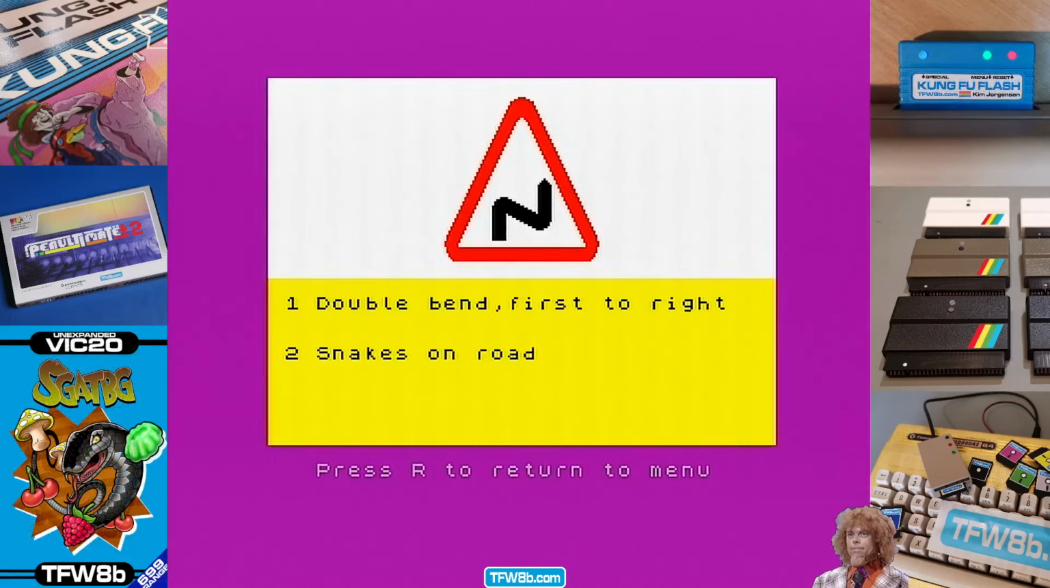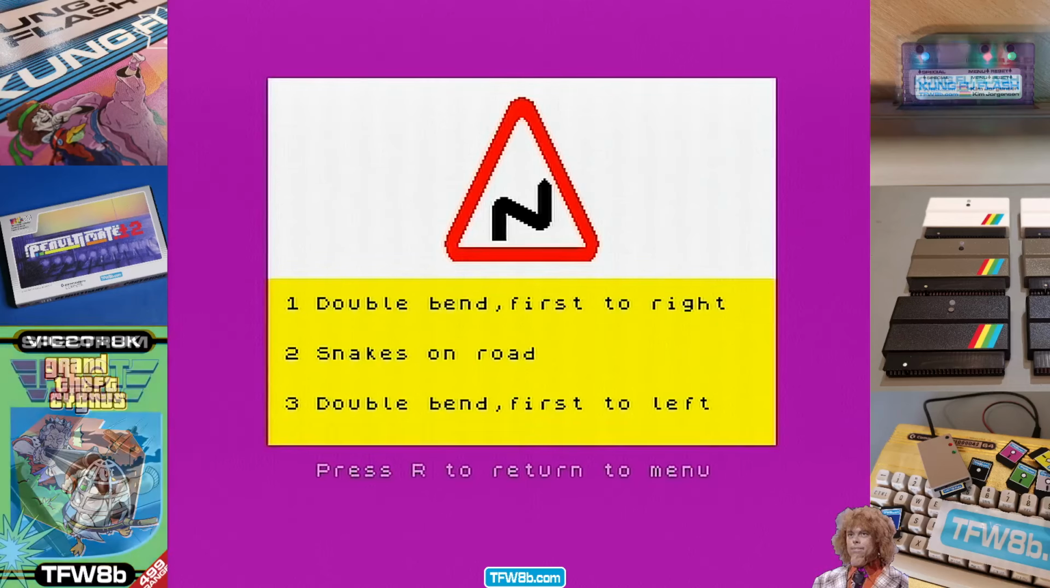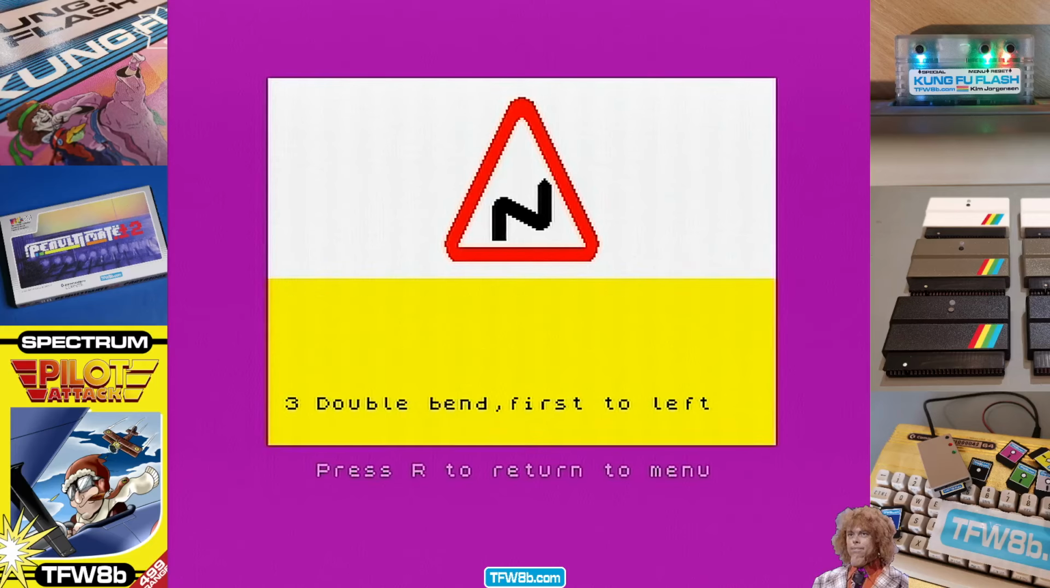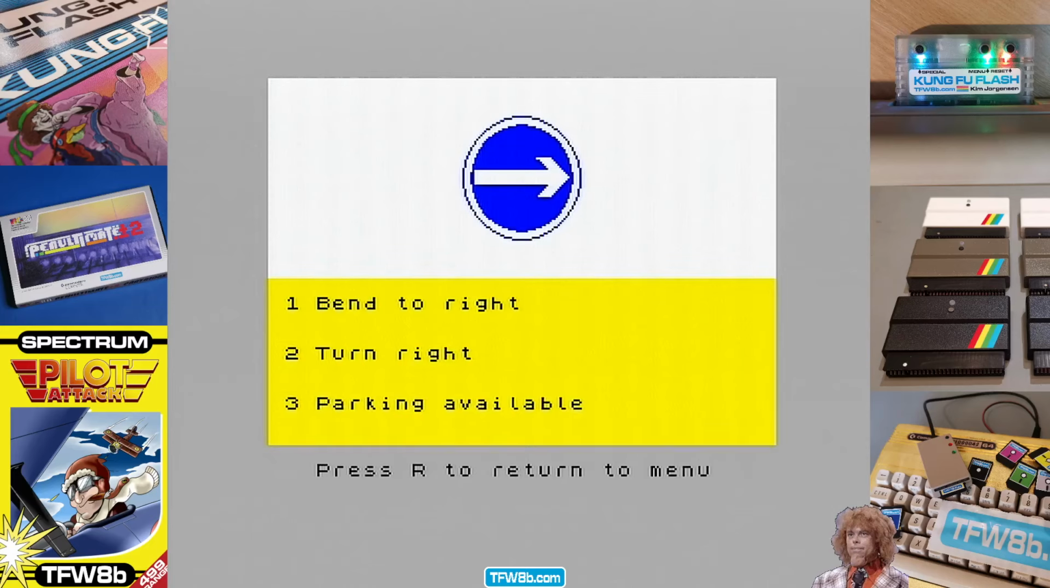That's something you don't see at all anymore. They just put a sign up saying this road's going to be rubbish for 6 weeks. Double bend, first to right, snakes on the road. Aha. Uh-huh. Double bend, first to the left. That's right. One. Zigzag, basically. Go over there. Go over there. Go over there.